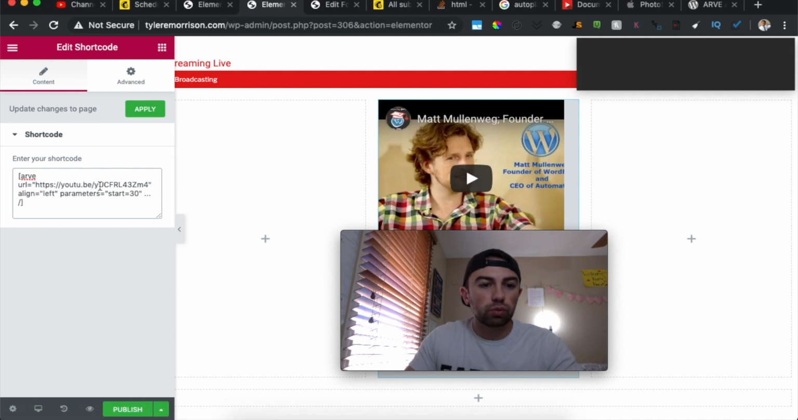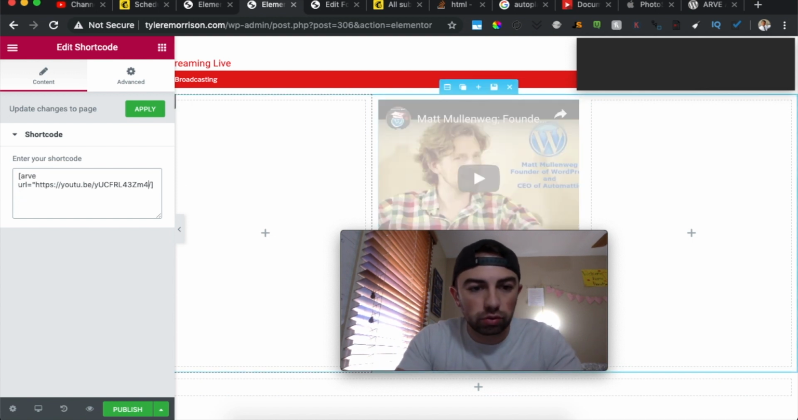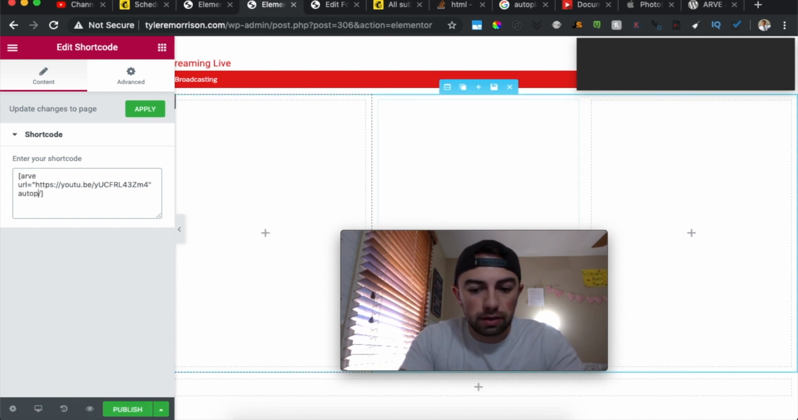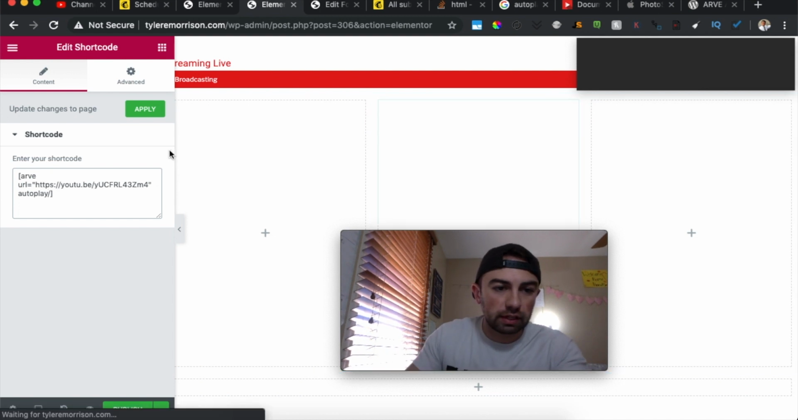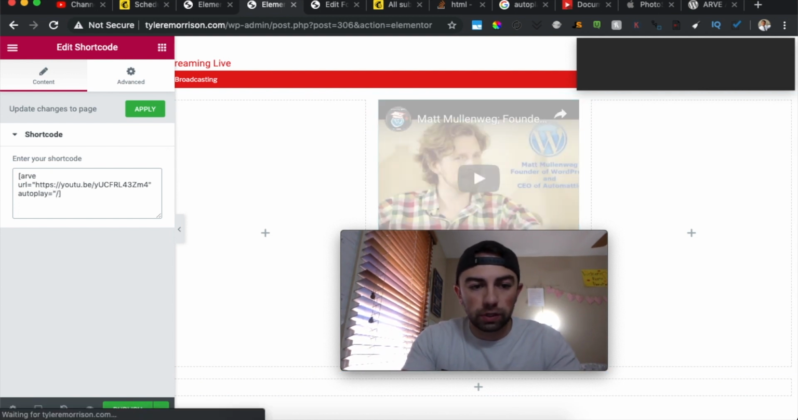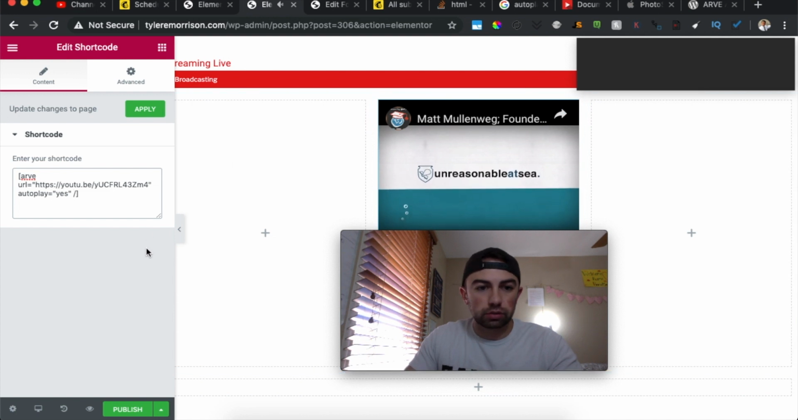Now, one thing we want to change here is we don't want it aligned left. We don't need any parameters, so it's just going to be set up like that. We'll add autoplay. After the URL we do a space, and then we put autoplay equals open quote yes close quote. Perfect. So now you're going to see it just autoplays with no issues like that.